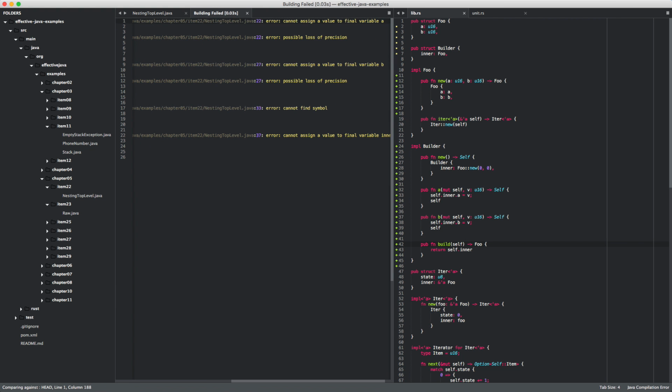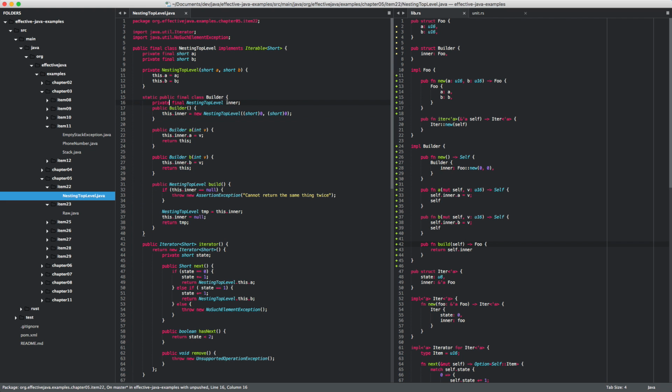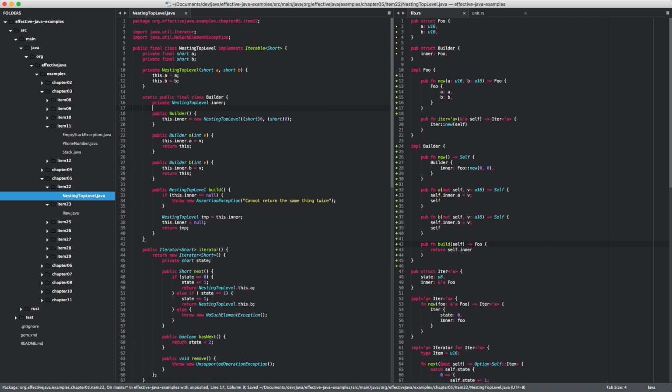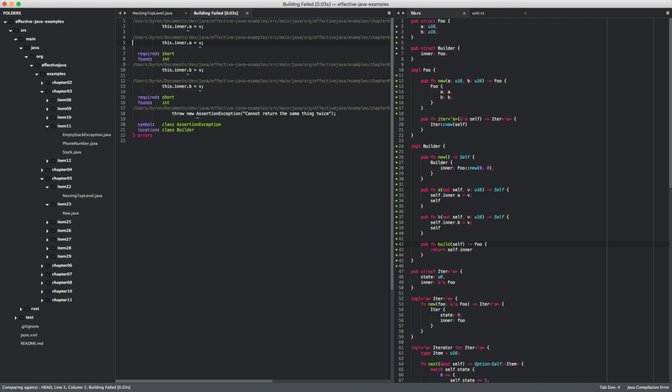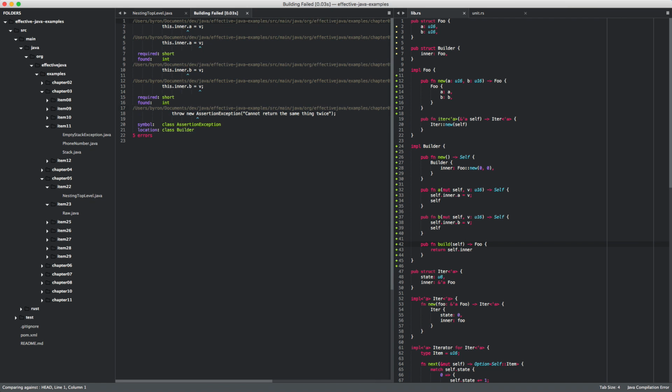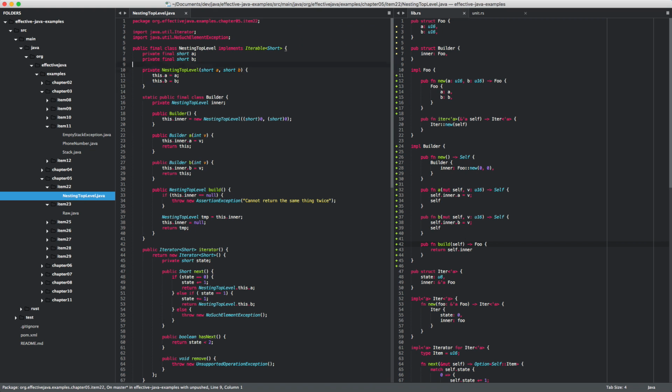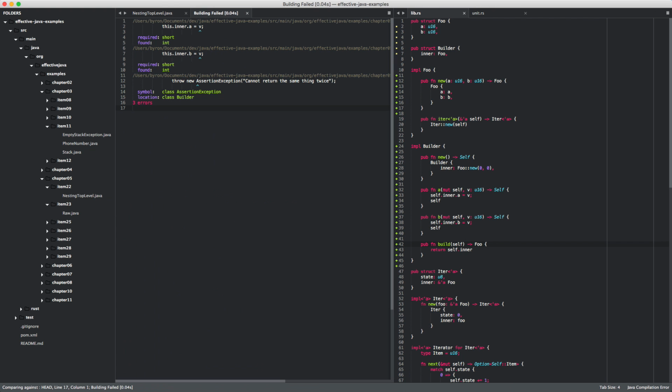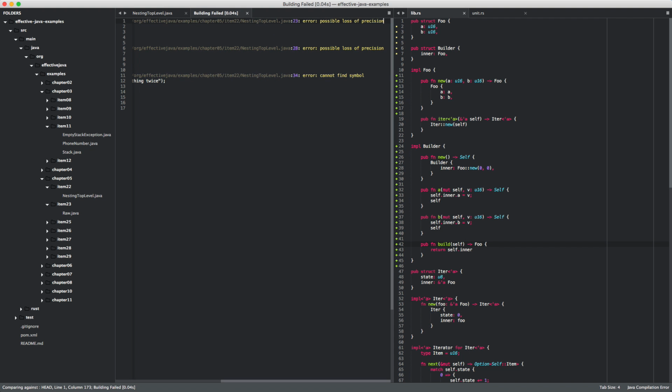Cannot assign a value to a final variable. Oh, okay. Private, like this. Again. Cannot assign a value to final variable a. Possible loss of precision. Now I get it. This is final here, and I didn't know. But this, again, this can be final because we assign it only once. Oh no, wait. Here we want to set it to 0, so that would indeed not work. So yeah. Again, possible loss of precision.